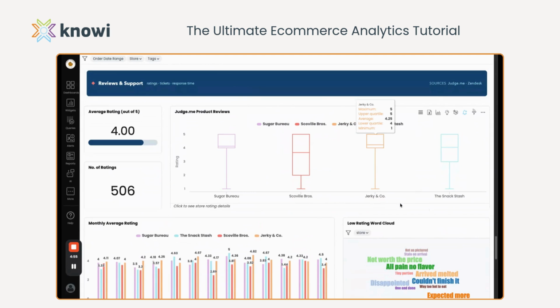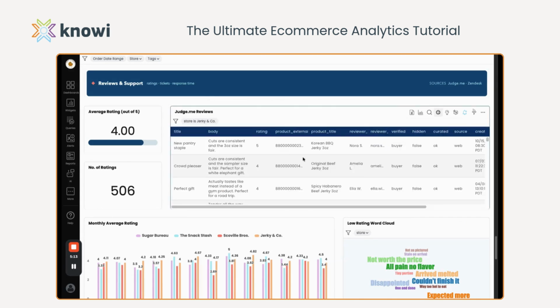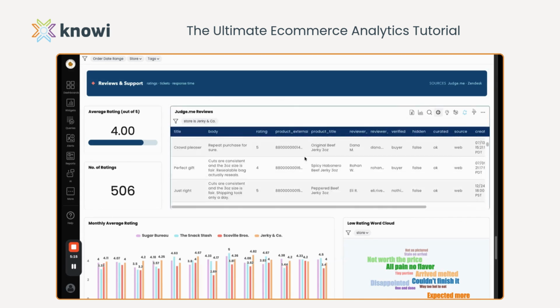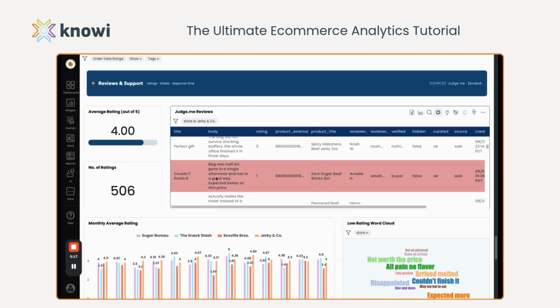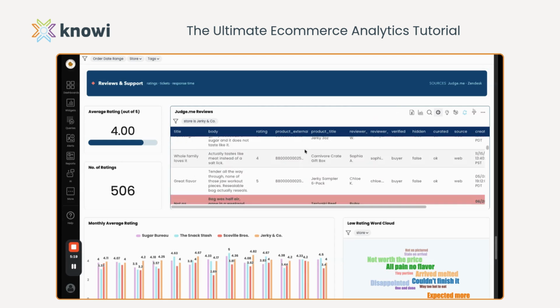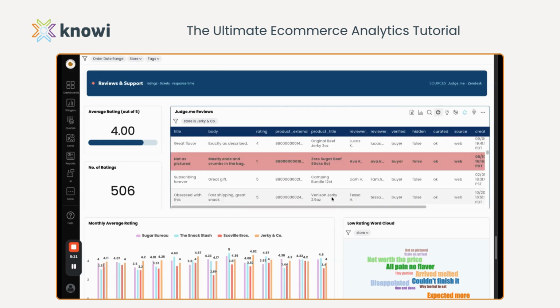Our last section here shows our reviews and customer support from Judge Me and Zendesk. So we've got our average rating and number of ratings. With the box plot, we can see the distribution of reviews. And if we click on one of the stores, we can then get all of these reviews in a grid listing with the lower ratings highlighted in red, so we can really zero in on what those are.